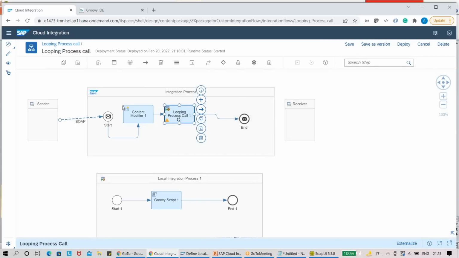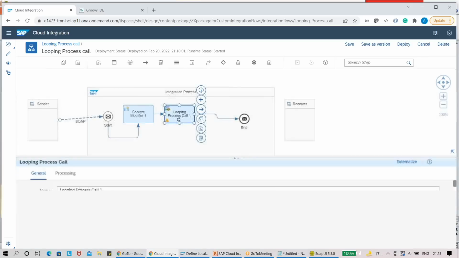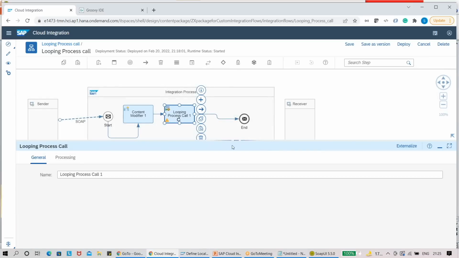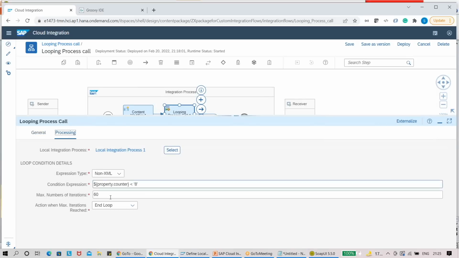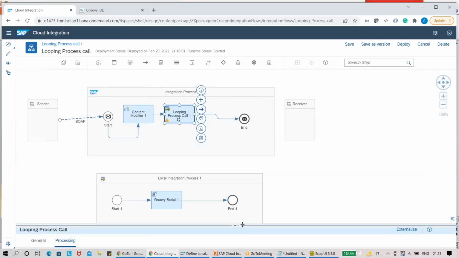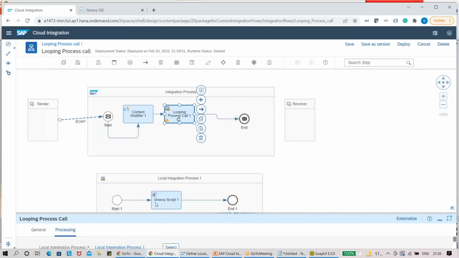Please don't go in the counter direction. You have to think more about the condition. If your loop has to call this local integration process multiple times, you have to define the condition. This is for my use case, but for your use case you can define your condition in a different way. This condition is required, as simple as that, because it needs a condition on which to call this local integration process multiple times.